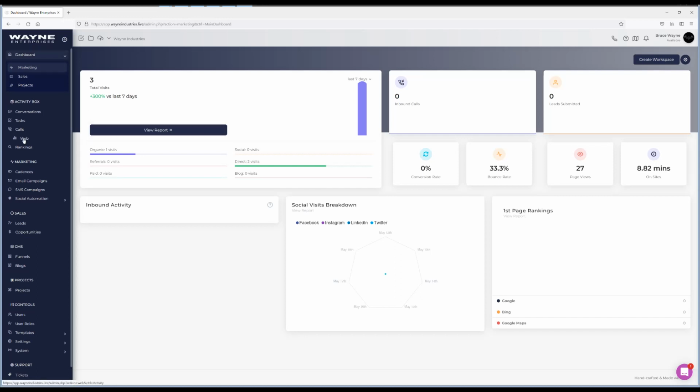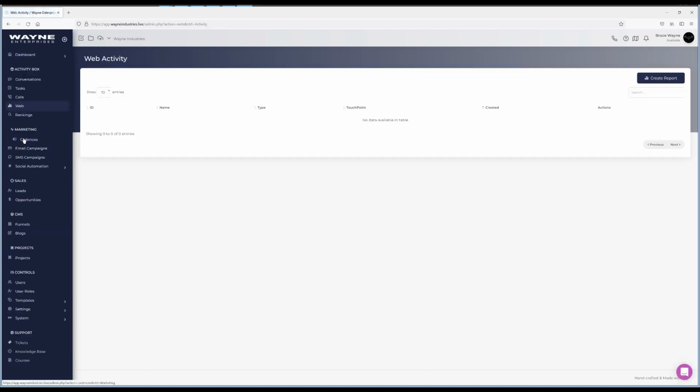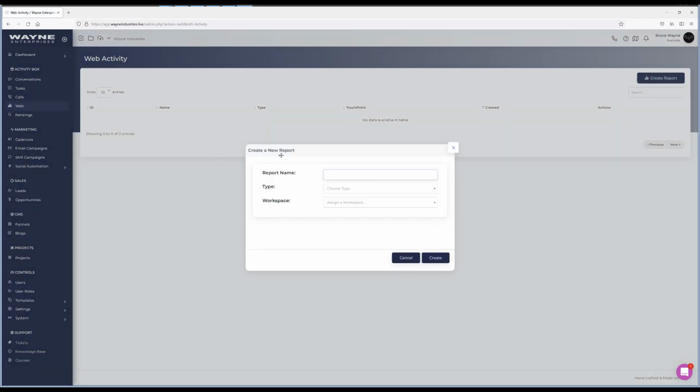to Web. So when you go into this tab here, you now have the option of creating a more detailed report by clicking Create Report. You can name this whatever you want. This is just an internal name, so let's just call this our weekly report. We're going to choose a type. It can be daily, weekly, monthly, yearly, or you can do a custom range. In this case, I'm just going to set up as weekly.